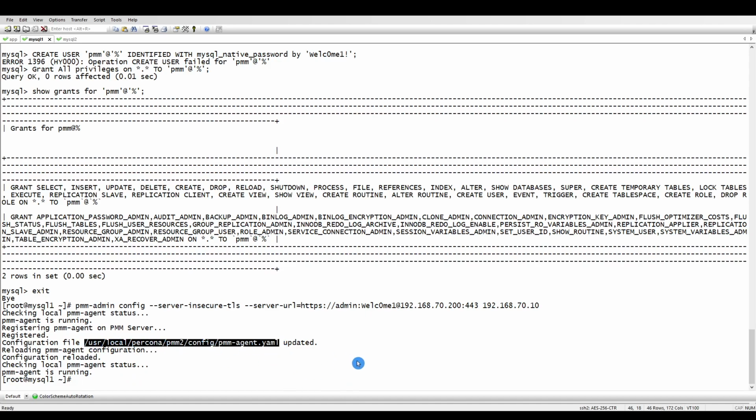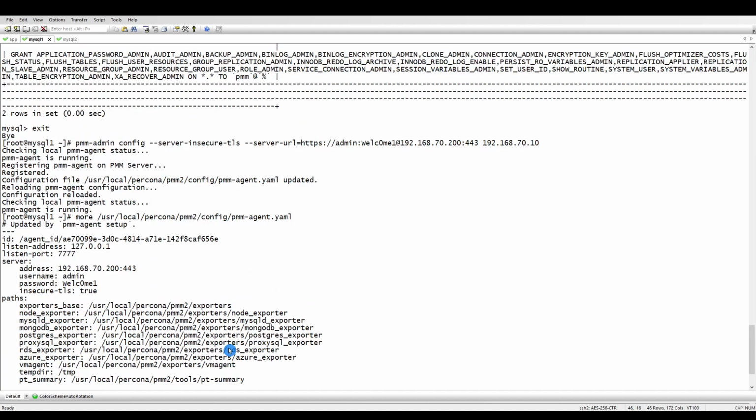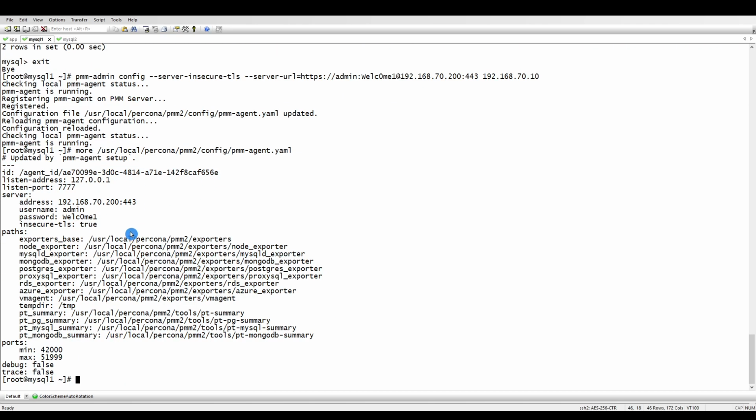This is the configuration file where everything is stored. So if you want to see what's in there, it's showing you where it's running, and this is your PMM admin user, this is your password, and these are some more things like trace and all that. These are the settings which you can use, and this is your listening address and port and all that.